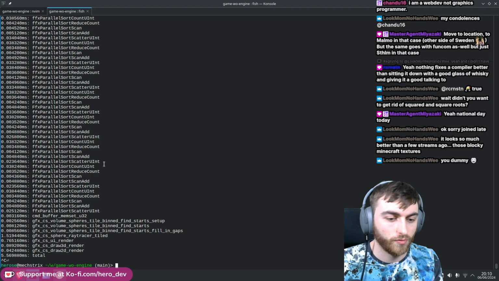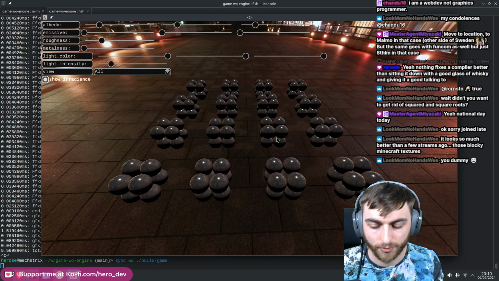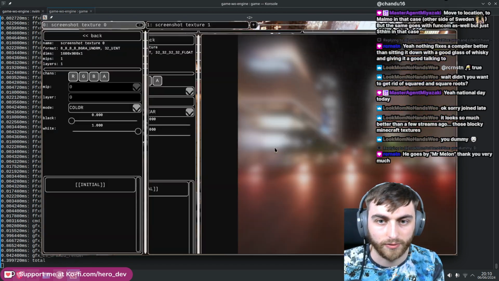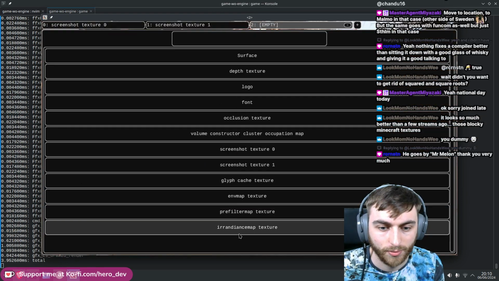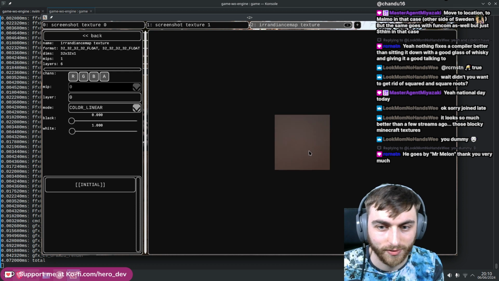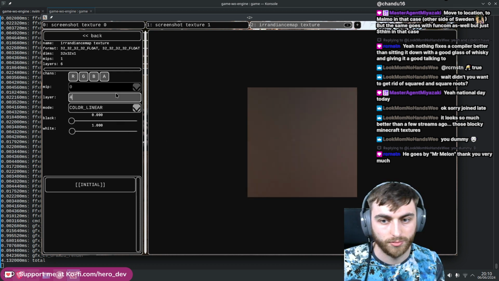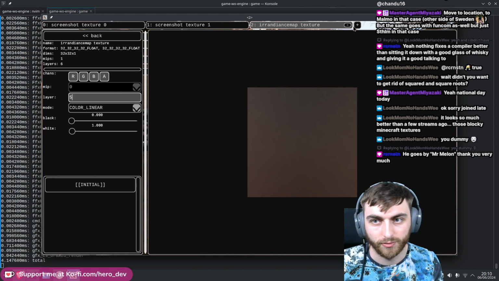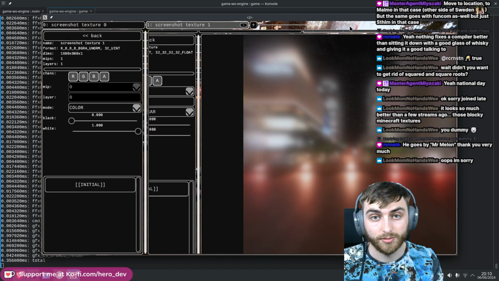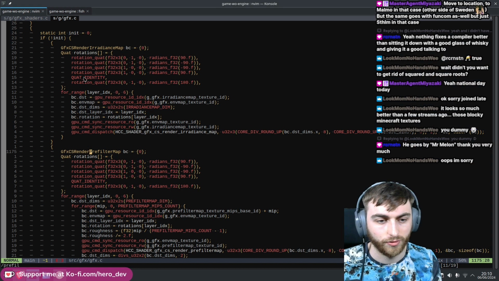Oh yeah. Those blocky Minecraft textures are still there. That's a different one. That's the irradiance map, where it's a smaller version. Yeah, these guys. Blocky Minecraft textures. So that's the diffused light. So you need a smaller texture.